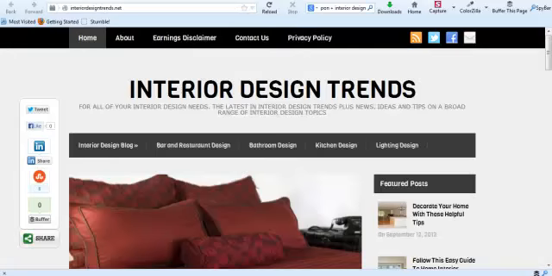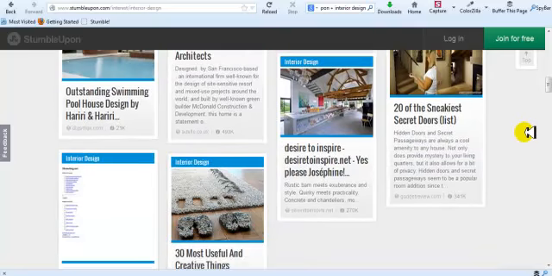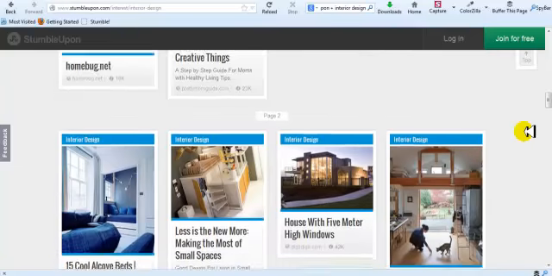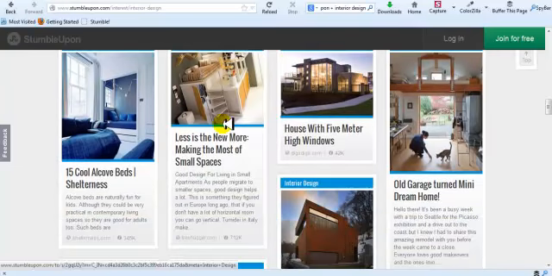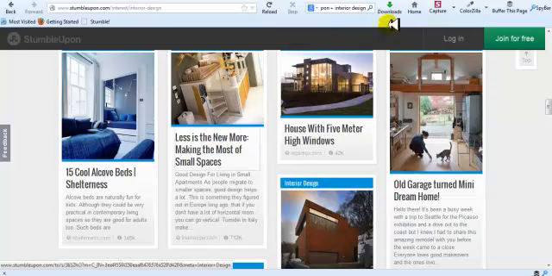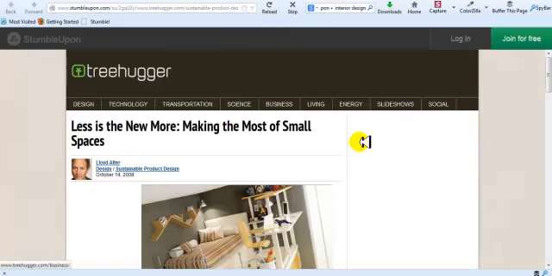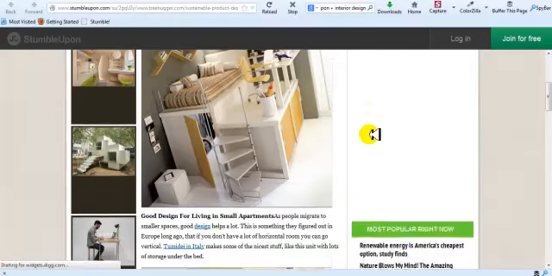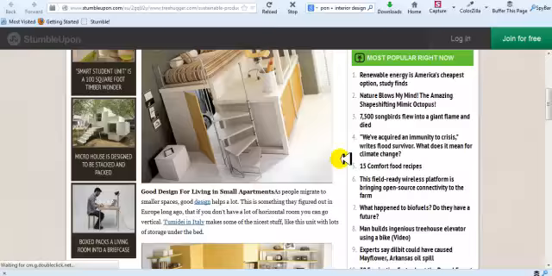Now, what we're going to do is go to StumbleUpon and get us another site that we can share. Let's find a really good one, something that people would be interested in. This is something that a lot of people are interested in as far as interior design. They want to make the most out of their small spaces. So I'm going to open this up in a new tab. I'm going to take a look at this site, and this is something that my followers will really love.